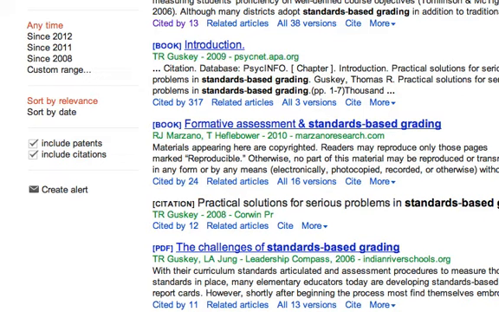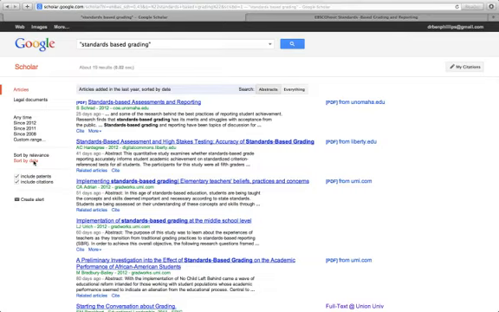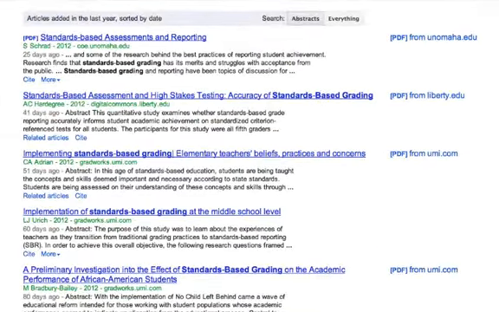Earlier I mentioned on the left-hand side some of the different options to sort. It's by default sorting by relevance, but if I click the option Sort by Date, it's going to bring up the most recent articles at the top. You can tell this PDF, Standards-Based Assessment and Reporting, was posted 25 days ago. And here's one from 41 days ago, 51 days ago. So it's really an opportunity to find some of the most current things.